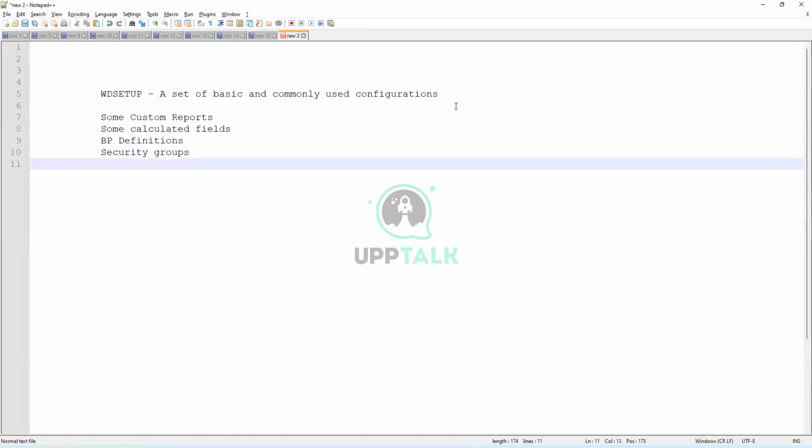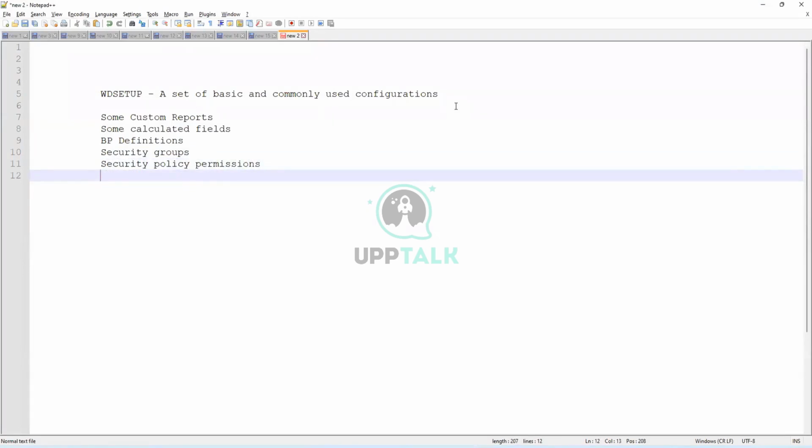Okay, and security policy permissions. There are some other things as well, but these are the ones that we are to be aware of. There are some custom reports, some calculated fields, business process definitions, security groups, security policy permissions given to you as a starting point, right?